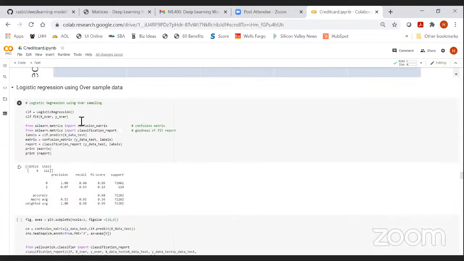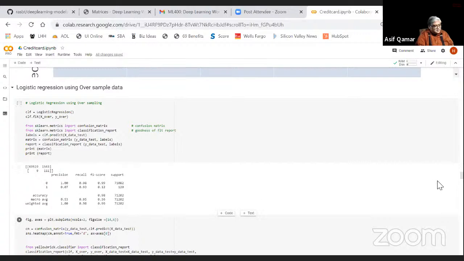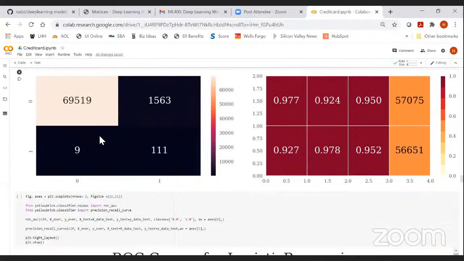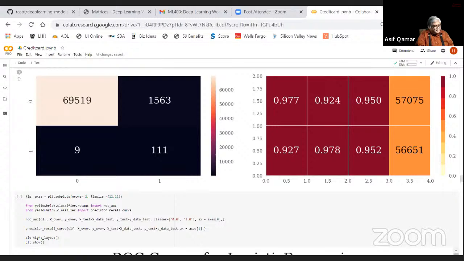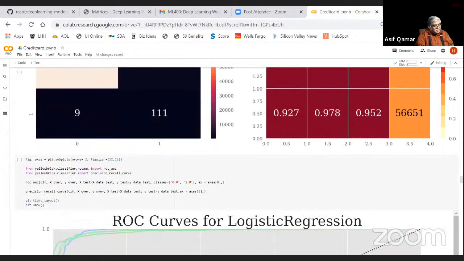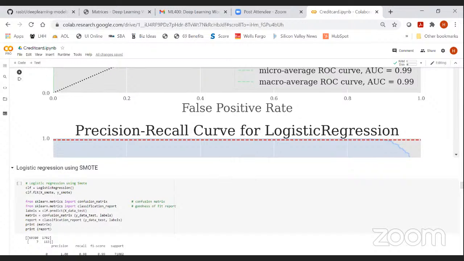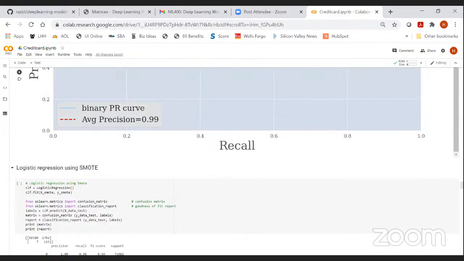And here I used the oversampling. Here also, you can see it is very similar to undersampling. The mistakes are reduced though, slightly. And the ROC curve is okay. Again, the average precision is 99.